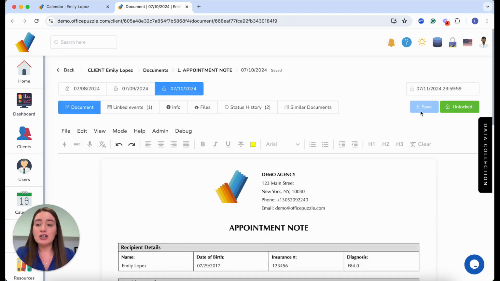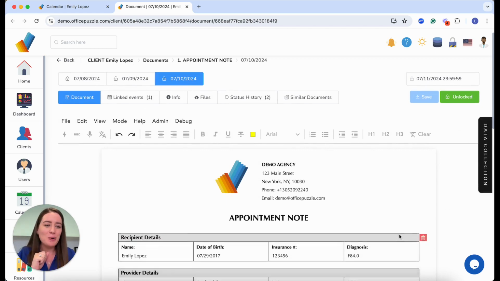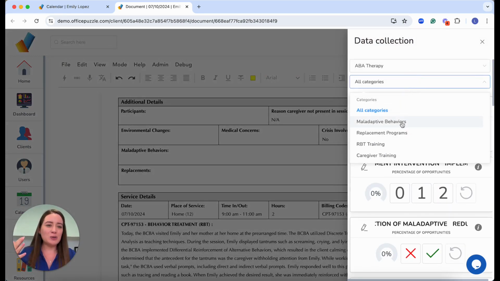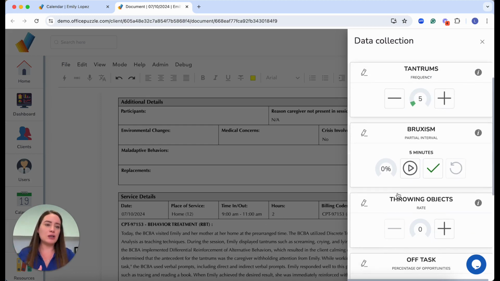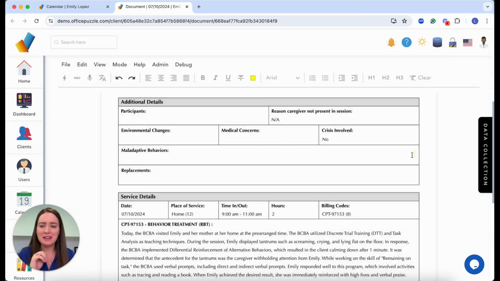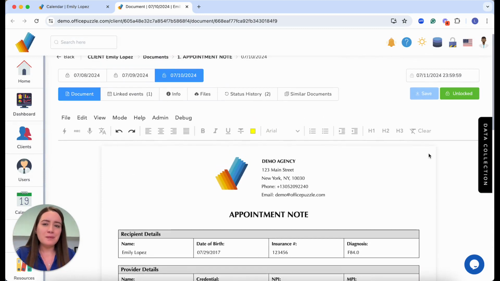All documentation is going to have a reviewing process, and before we jump into the reviewing process, you're always going to have access to data collection here as well. And if I go to maladaptive behaviors, we're going to see the 5 incidents of tantrum that we just collected. So if you're writing your note and you see you need to collect data, you always have access to the live data from here. I think that's important, and it's linked to the on-site and the data sheets that I showed you during the presentation.